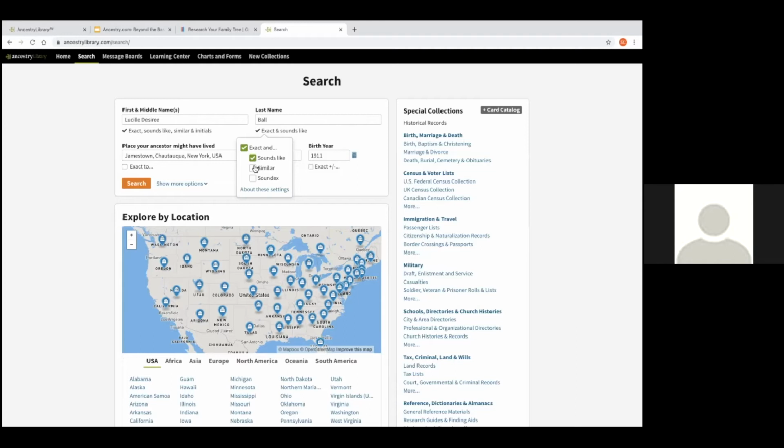And then similar is going to search for ones that have a similar spelling or meaning. And then what is Soundex? So Soundex is the third option. Basically, Soundex is an algorithm that is used to search for alternate spellings of a name using the way the name is pronounced. So it's an algorithm, and that's just another option that you have with the last name.